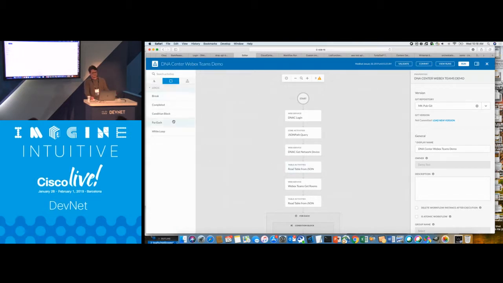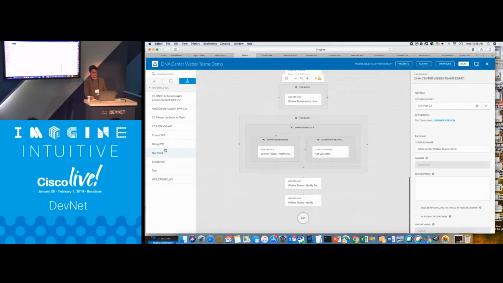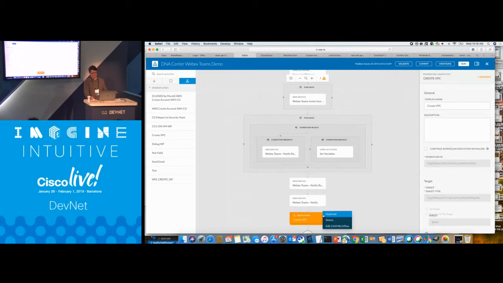We also have those logical operators I mentioned, condition loops, that's if-else, for each loops, while loops. And then you can take any existing workflow and drag that workflow onto your canvas, so you can create a workflow and then drag it into another workflow. So if I wanted to add my workflow here, then I could just simply add it. I'm going to delete that because I don't want it there.